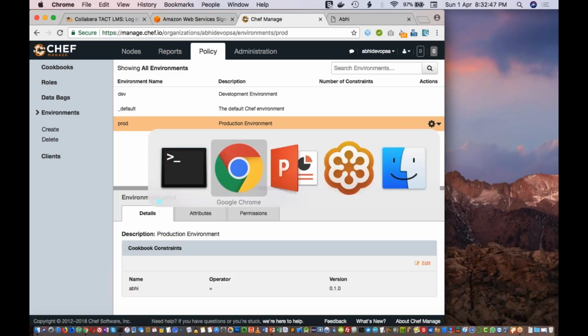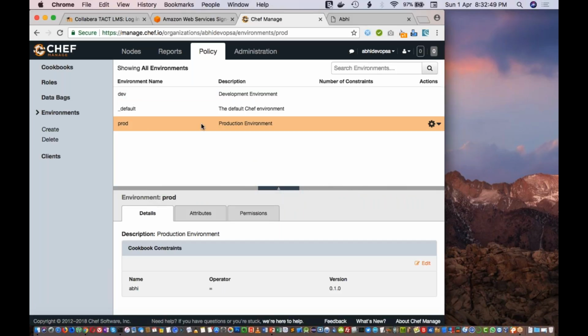But you can create from the Chef server also, using this create button. You will be able to create environments and all. But that is not the DevOps way. As DevOps professionals, you will not be using the graphical user interface much.